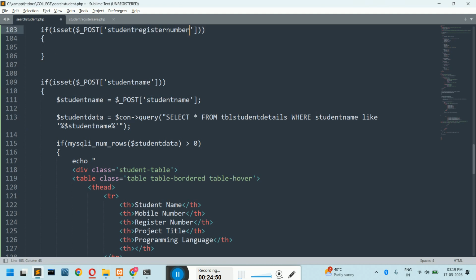So simple. If the user has given the student name, in that case it will come to the second if condition, that is in line number 109 in this case. Suppose the user has entered the student register number, that is, if he has clicked on the delete button where the student register number will be set, it will come to the first if condition. So this is how these two if conditions will be working in this case.